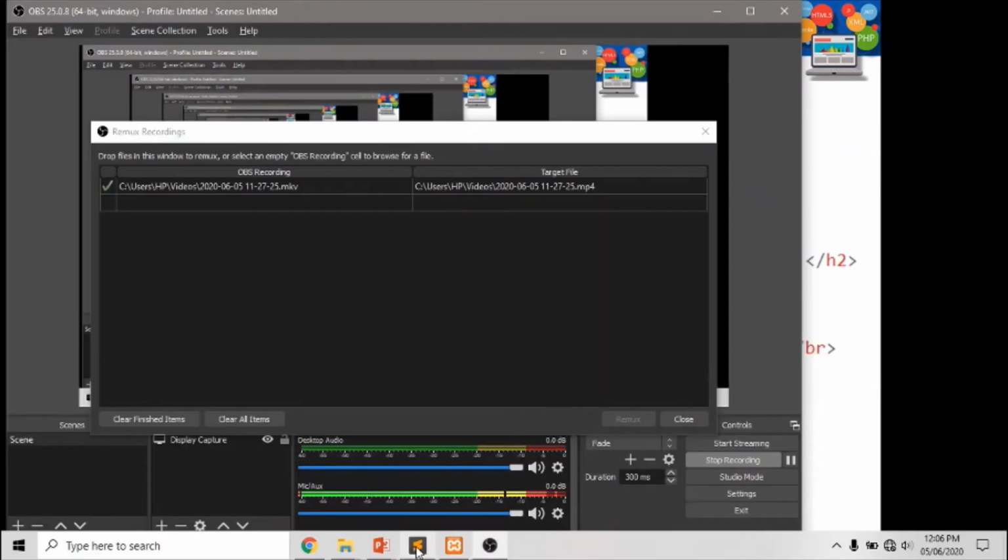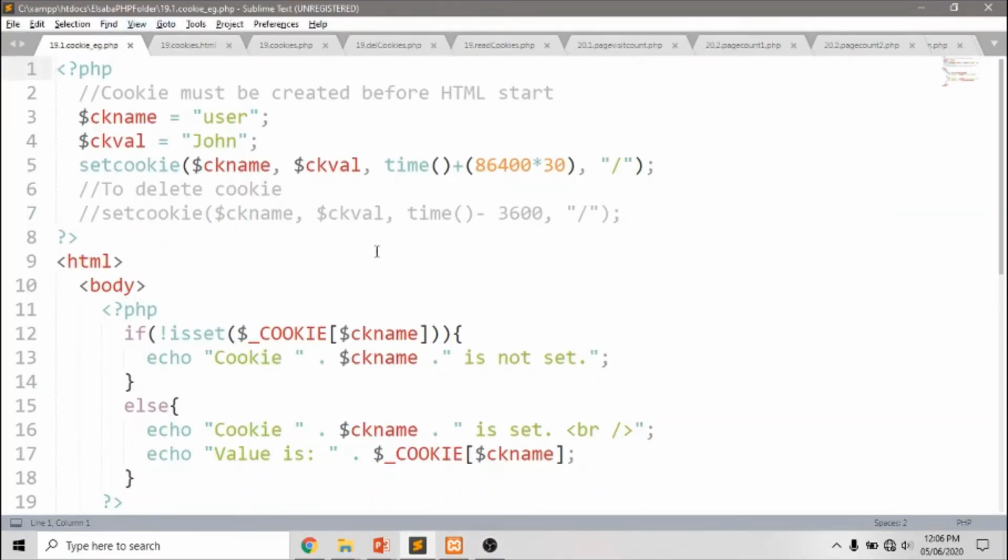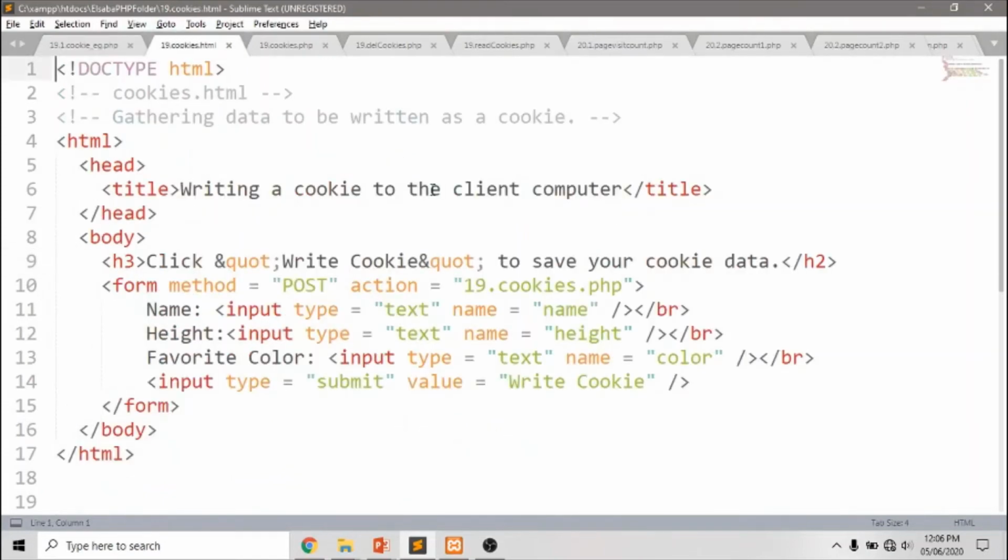We'll see an example. This is the first example which we have already seen, and here I have another example where we are getting some data from the user in a form and using that form data to create cookies. This is my first page, cookies.html. In that I have 3 input text boxes: first is name, second is height, and third is color. I'm getting the name, height and favorite color, and using this to write a cookie.